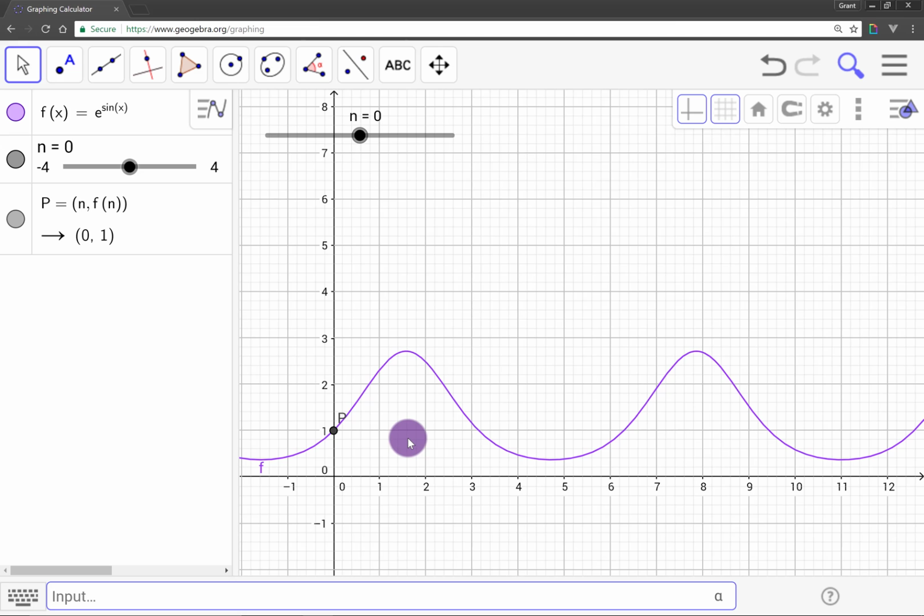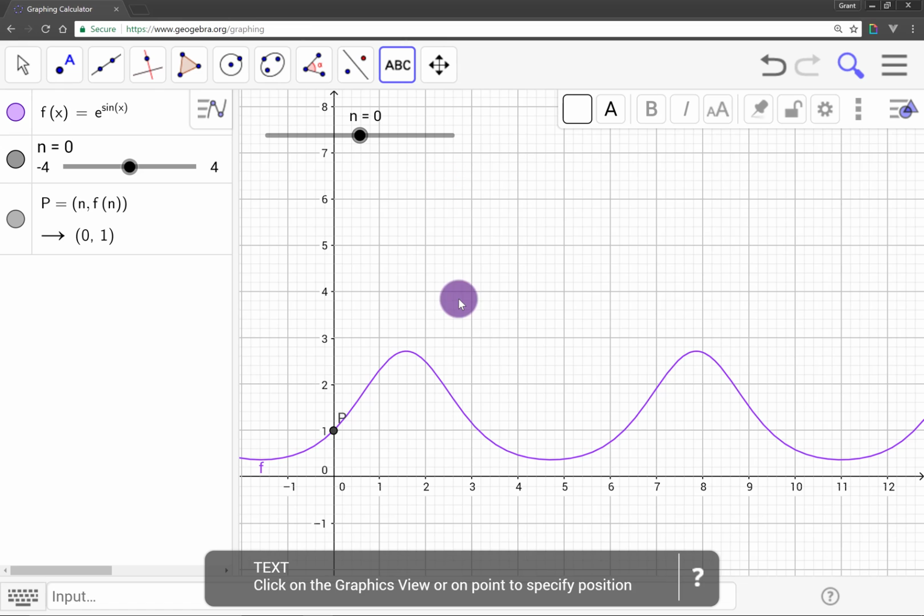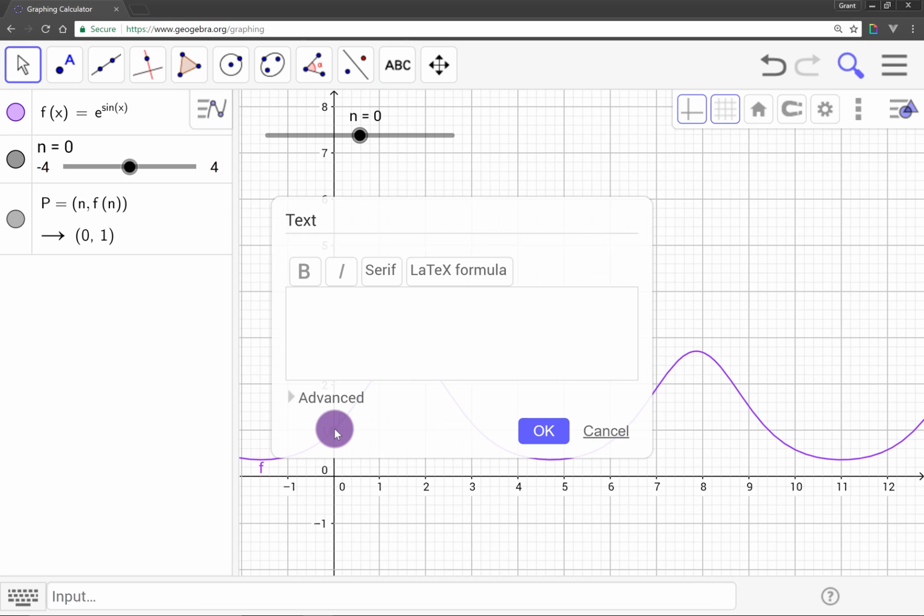Now I'm going to create some text. I'm going to select my text tool. If you have your text tool and you hover over a point in the graphics view, you'll notice that it highlights this point. If I click on that point, it's going to link this text so that its location is that point. So I'll select that point.